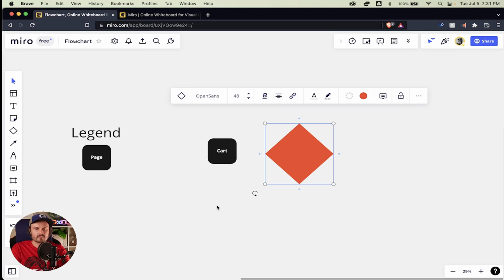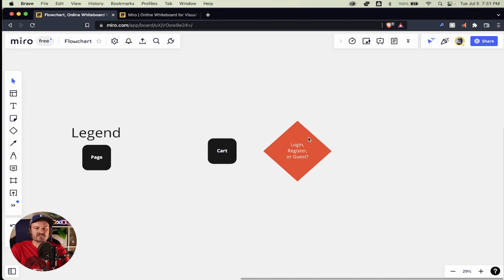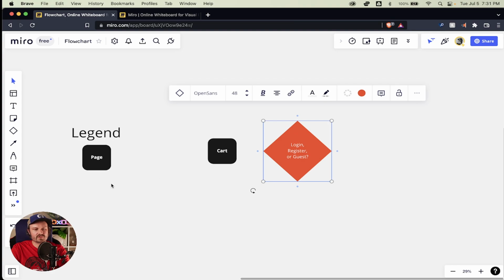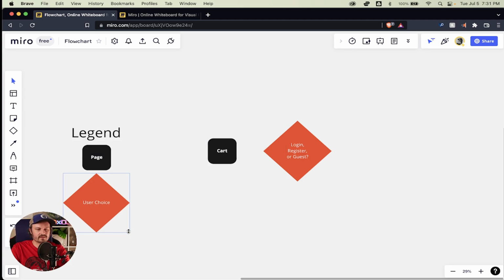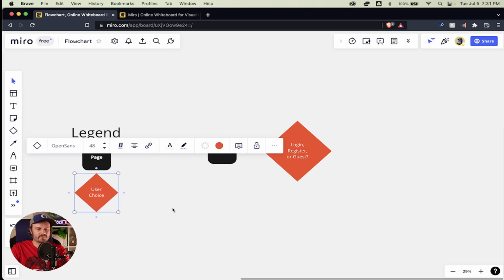So in this decision shape, we're going to type login, register, or guest, with a question mark. That's going to be the decision, and there are going to be some points that come off each one of these corners. Because I created a new shape, I'm going to copy it and paste it in my legend area right here. I'll change the type inside to say choice or user choice, something like that, and of course I want to make that a bit smaller.